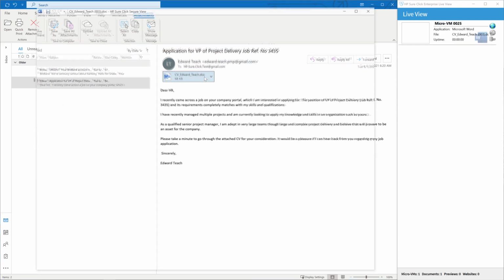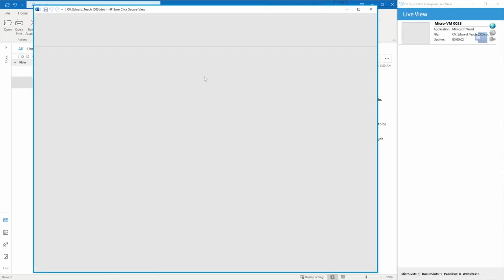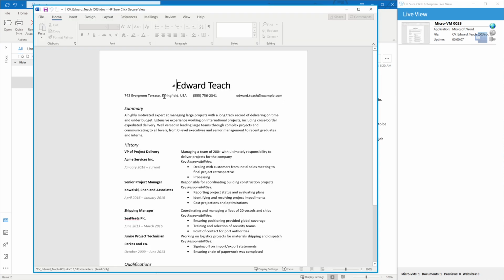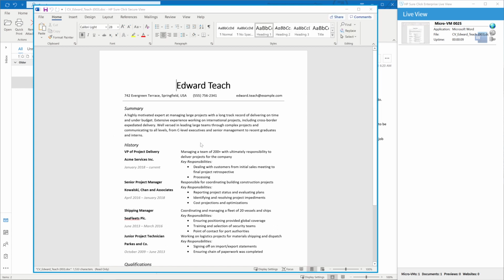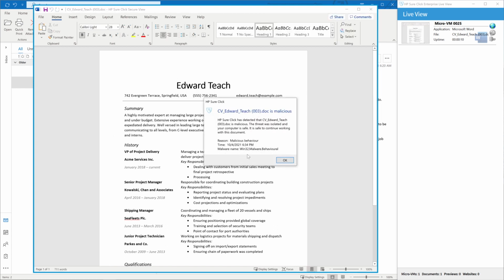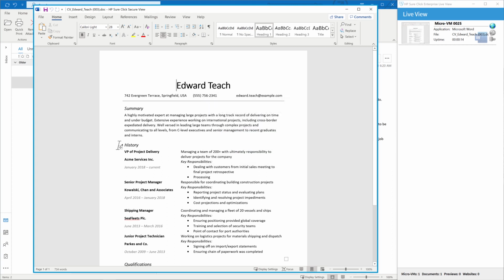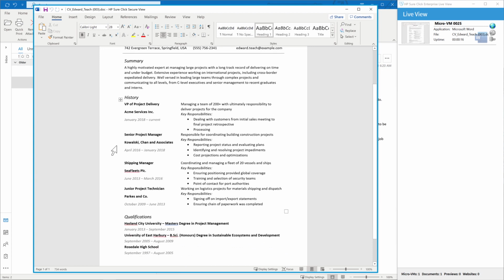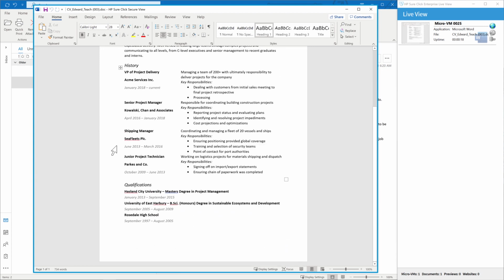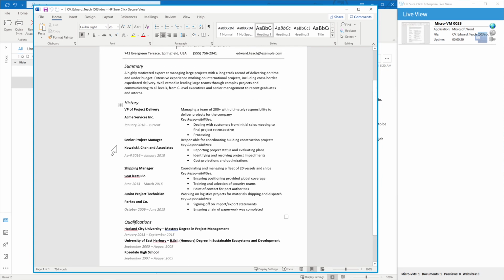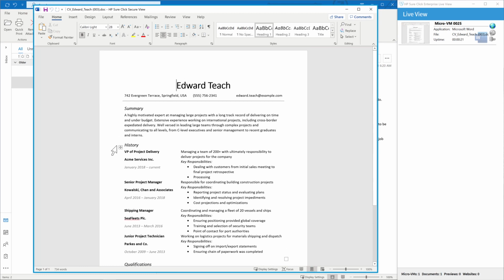As soon as I open the attachment, SureClick creates a micro VM for this instance of Word. At this point, the malware starts encrypting files on the PC, but SureClick spots this malicious behavior and warns the user immediately. Crucially, because the malware is isolated in the micro VM, it can only encrypt fake honeypot documents within the micro VM. It doesn't have access to any of my real documents.